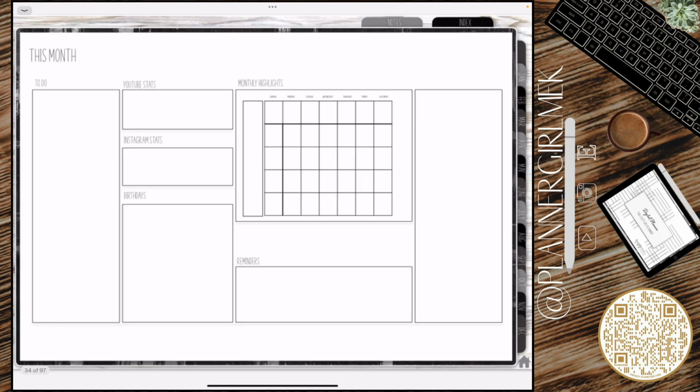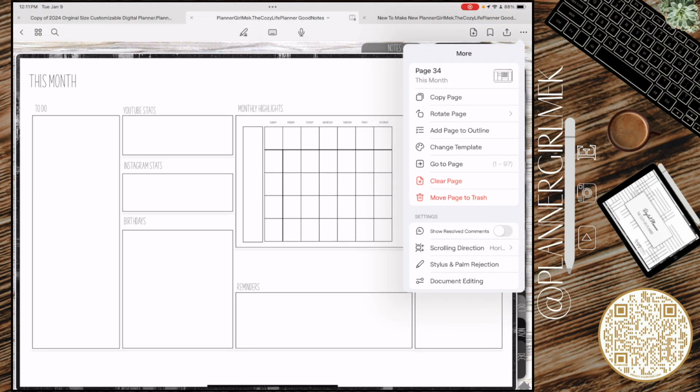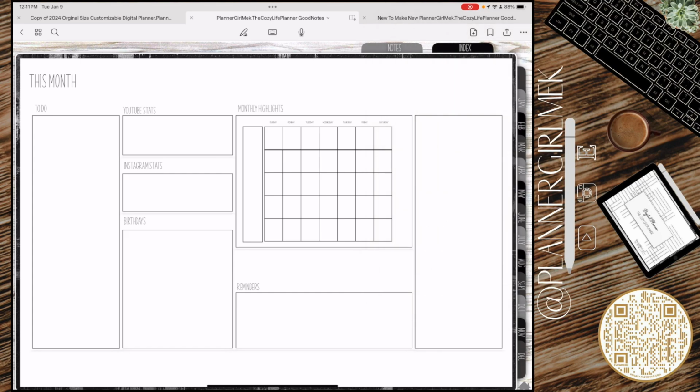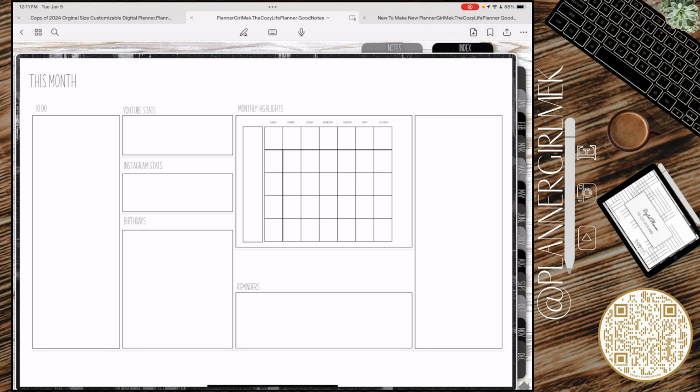And then this is this month, and I love this page so much. I plan to come here and then click on the little dots and do copy page, and then you can click on the plus and do paste page before or after, wherever you want it to go. I just love that it reminds me of when I was using paper and pen for planning.